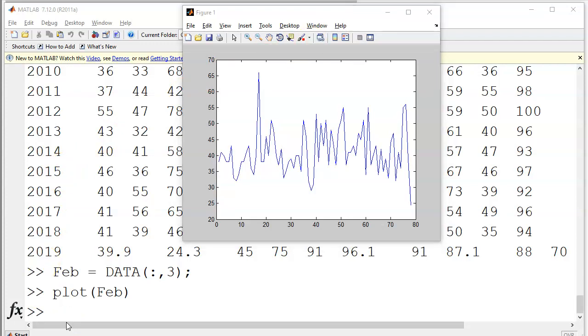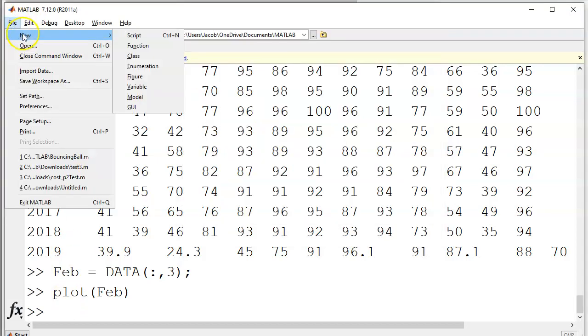The biggest thing, which is related to the homework, is you can also do scripts. There's a script and a function. If I go under File, New, I have Script and Function. A script is a section of code that I want to run over and over again. A function is like a subroutine.